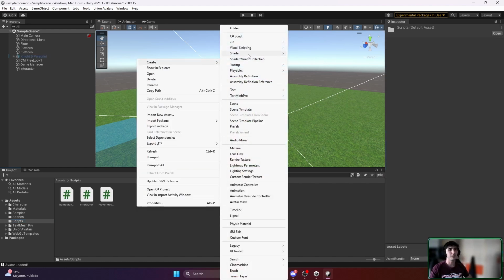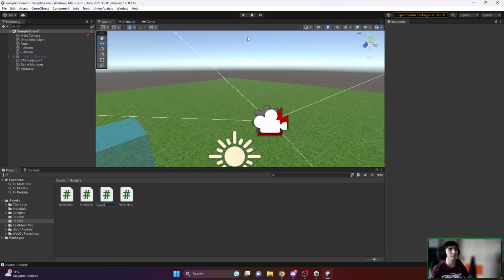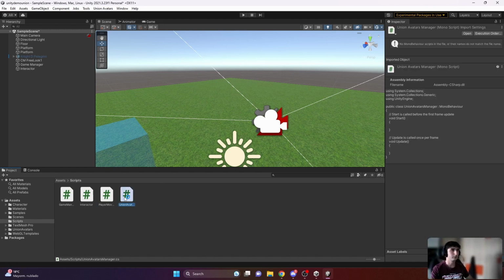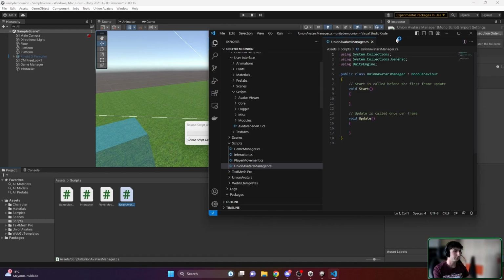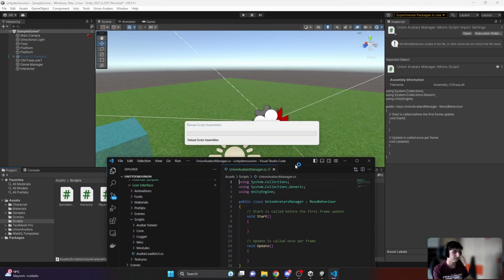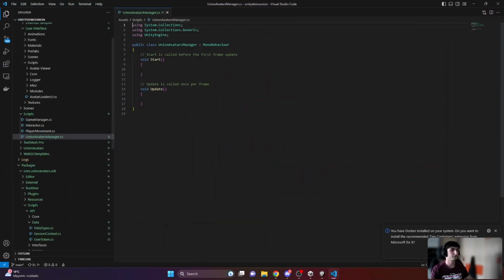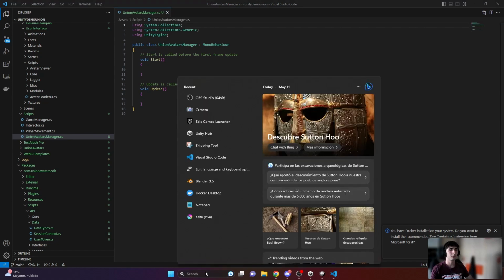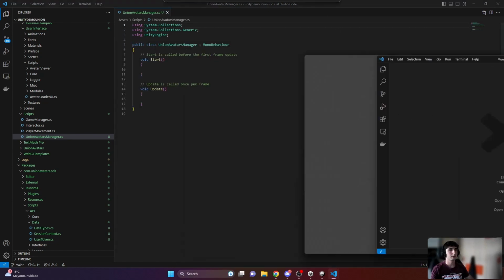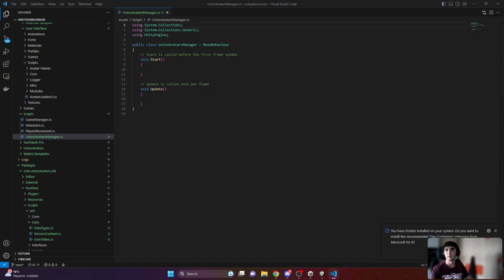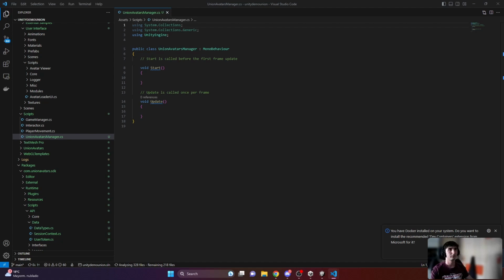So the Unity Avatars SDK creates a new object. Let's see how this works. Let's create a new script here called Unity Avatars Manager. And let me quickly open another window with the example so I can take a look.